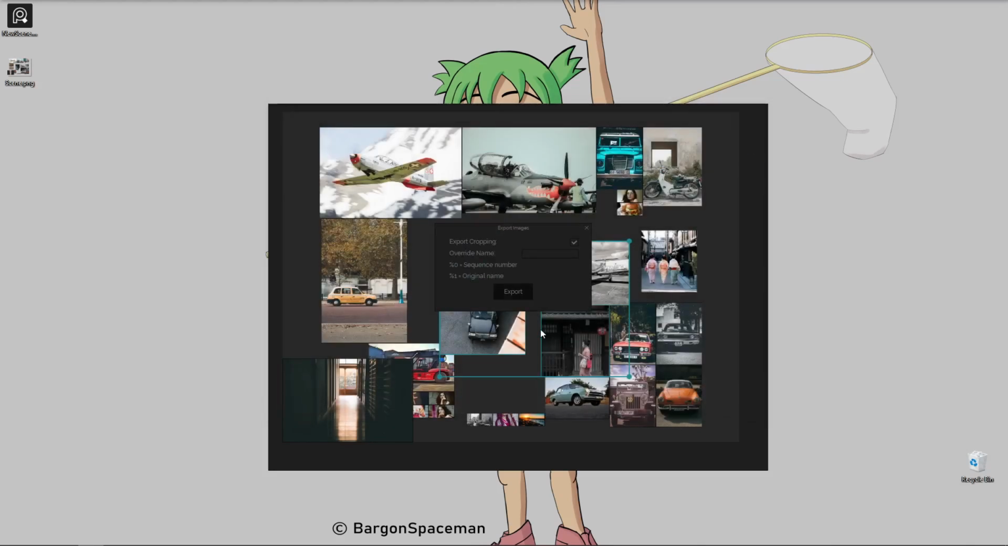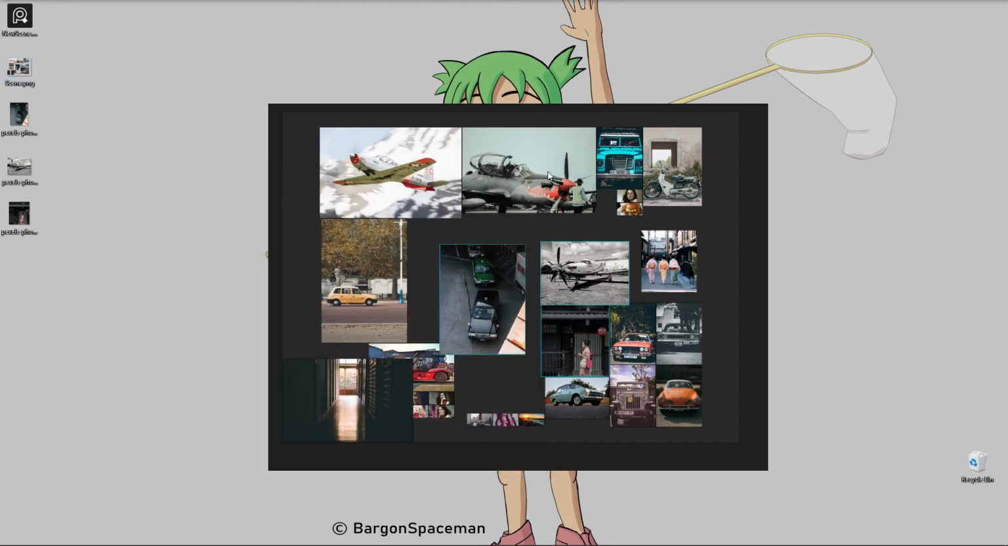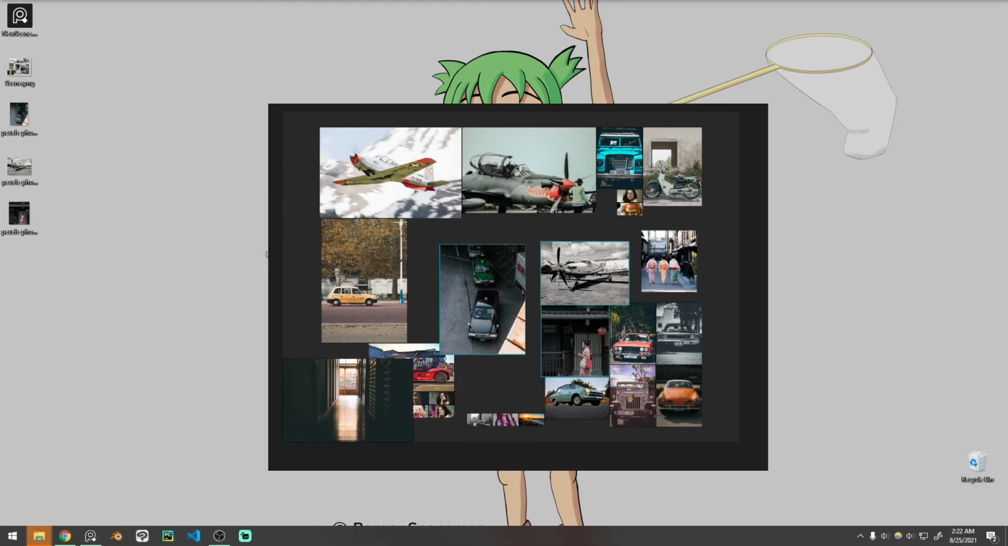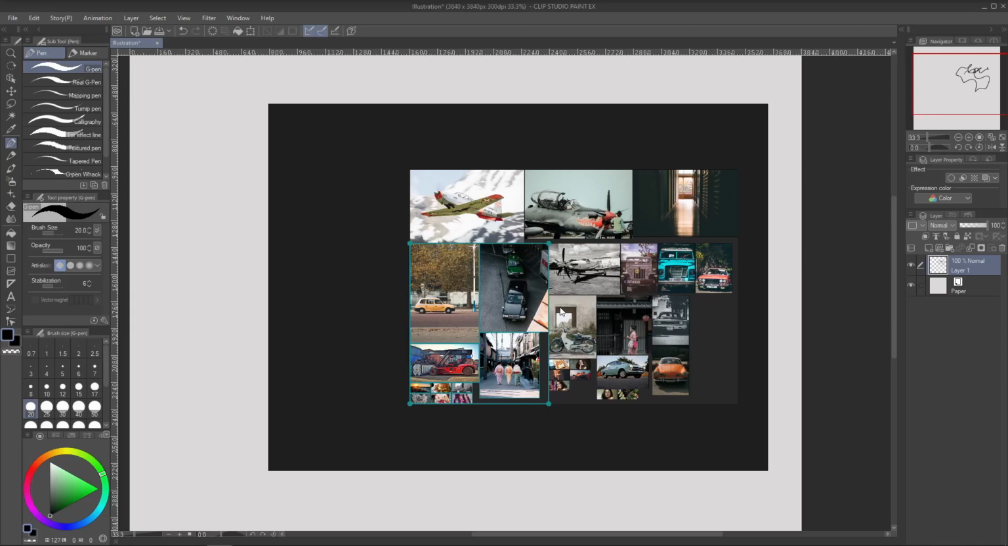And this will send these images to their own independent image files, as seen here. We can also export the scene with Control E. It'll export the scene as is into an image. Finally, we can also open the source folder of images with Control Shift O when you're trying to look for images. We also have image controls.